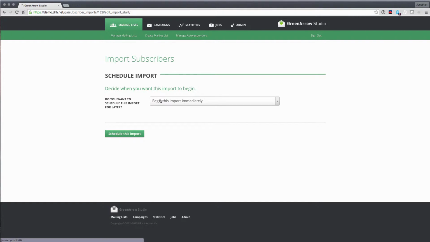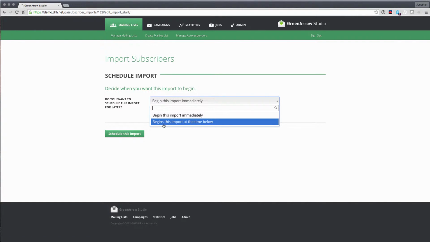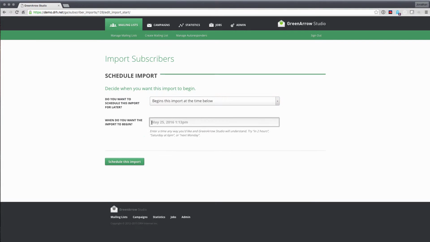We can start this import now, or we can schedule it for a time in the future. GreenArrow Studio understands times in more than just the date and time. For example, you can say next Monday, and it knows that's May 30th at 12 p.m. If you'd like to change the time, you can say at 5. And it thinks we want 5 p.m., so we're going to change that to a.m. GreenArrow understands a lot, but it can't understand everything. So you want to make sure that you always check the date and time that GreenArrow thinks you mean after you've entered your data.